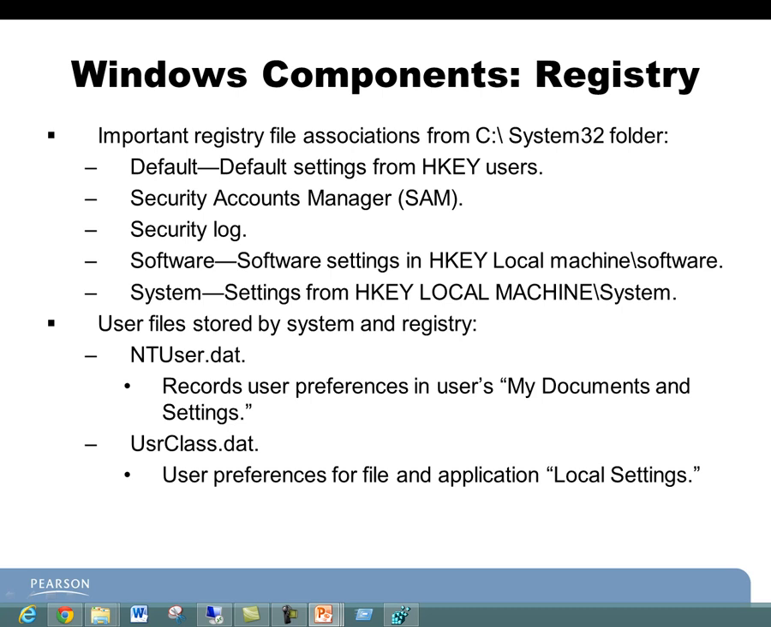So some of the important registry file associations are in the System32 folder. The default settings from HKey are there. This is also where SAM resides. That's your Security Accounts Manager. Software is the settings for the local machine. Then System has the local machine registry entries. The user files are stored by the system and the registry in the ntuser.dat file, and that records the preferences. Then userclass.dat is the preferences for the application and local settings.